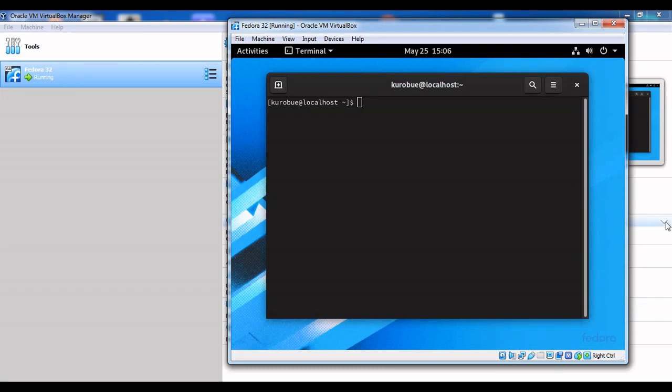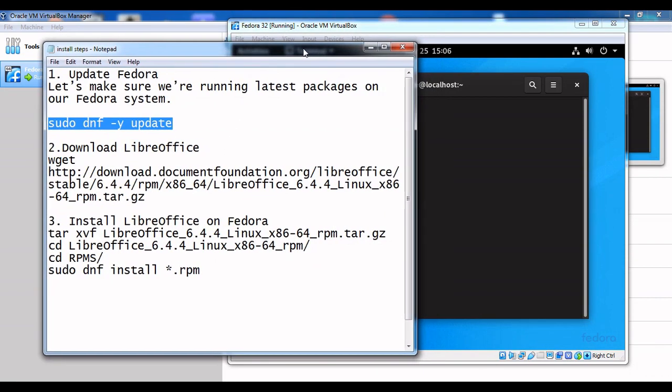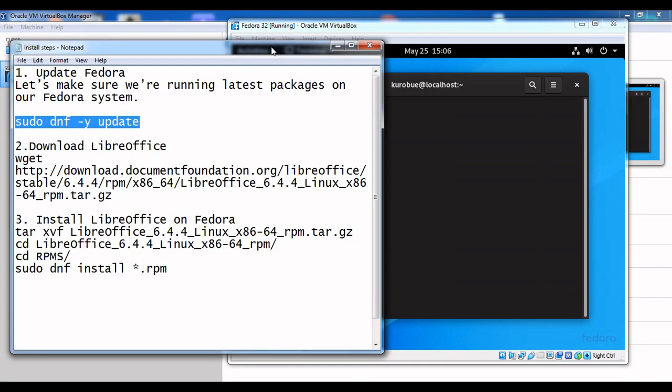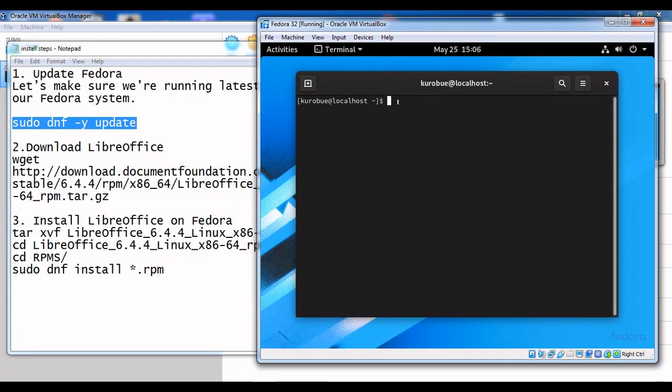Okay, after the installation process and after restarting our operating system, we can now proceed to our second step. The second step includes downloading LibreOffice. In this case, we'll be using wget as our command. So we'll just put in the website.